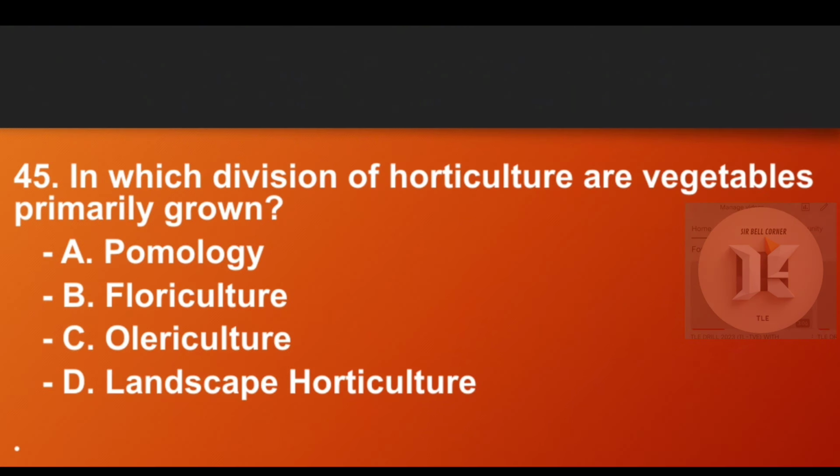45. In which division of horticulture are vegetables primarily grown? A. Pomology. B. Floriculture. C. Olericulture. D. Landscape horticulture. Correct answer. C. Olericulture.